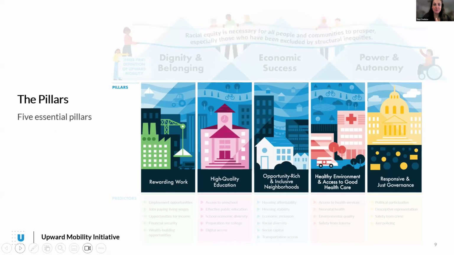Now, supporting mobility from poverty, these three parts of it are 5 essential pillars. The first pillar on the left here is rewarding work in green. And that is because jobs and wages constitute the primary source of income and economic security for most people that live in the US today. Then the next pillar is high quality education, the pink one there, because from preschool through post-secondary, education provides a really crucial avenue for realistic economic and social mobility, of course.